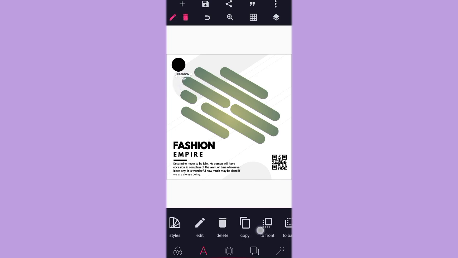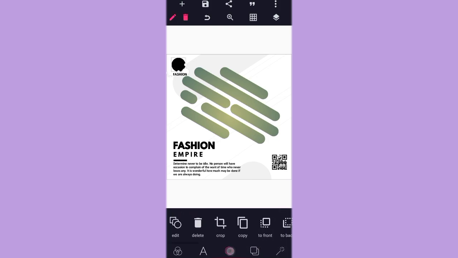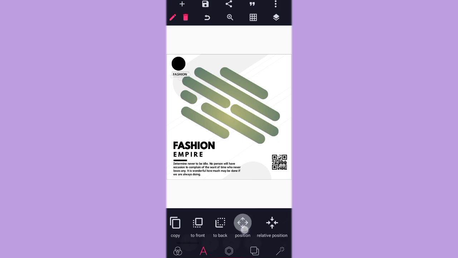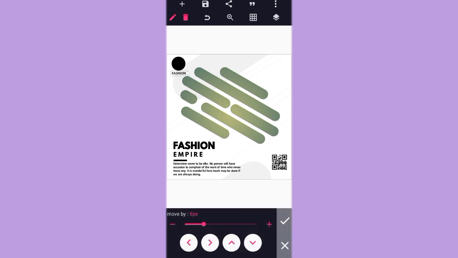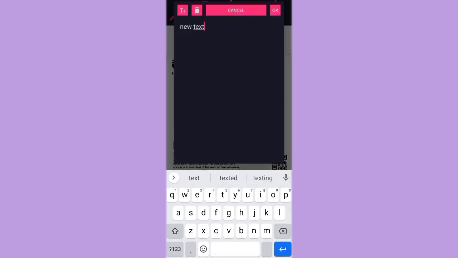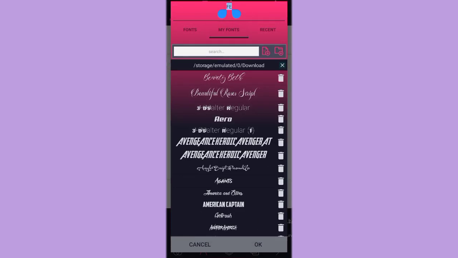Let's increase it a little bit. Then move it around here. So you can actually shift this a little bit. So let the fashion be underneath. So now that we have done that, now type F E, Fashion Empire. So now choose the particular font you want.